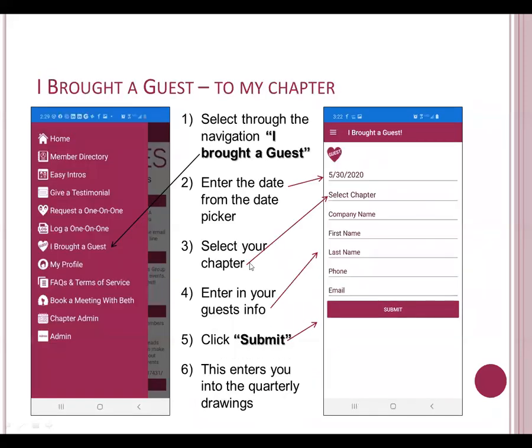Next, we're going to look at I brought a guest. So you brought a business owner to the meeting and you want to log it that you brought someone so that you're included into the quarterly drawing. You're going to select I brought a guest.